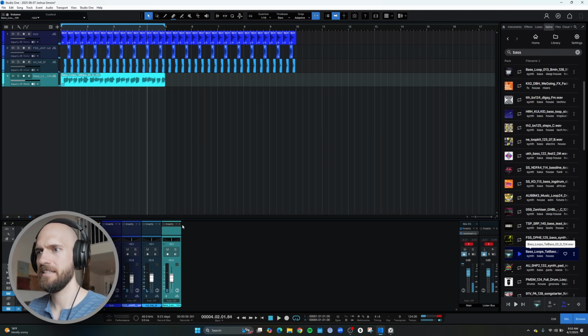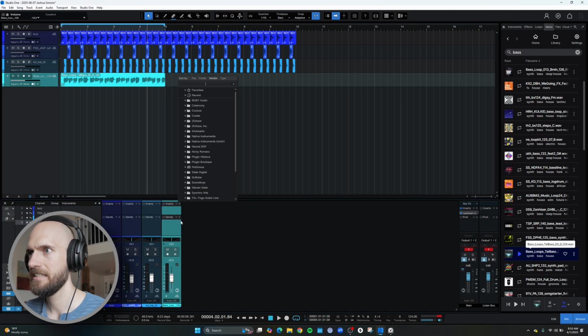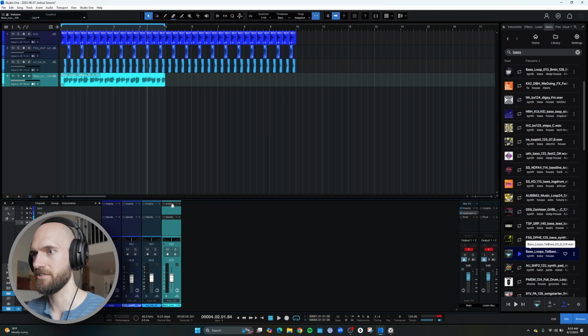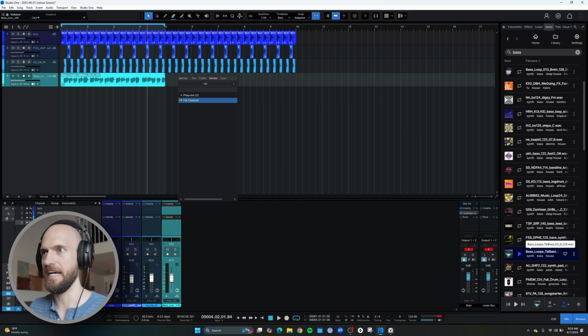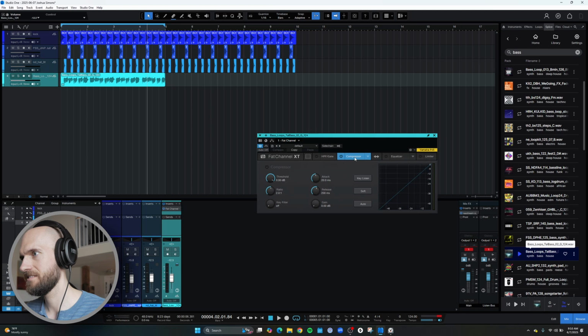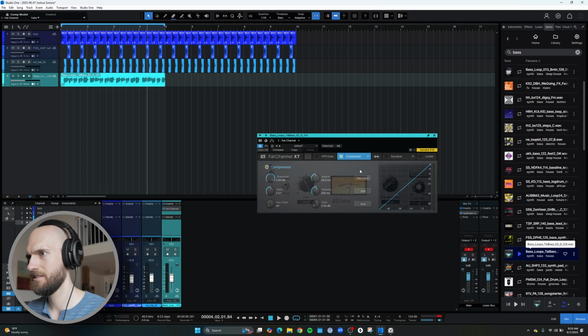All right, I want this to have a little more oomph, so what I'm going to do is add a fat channel. This is the insert, so this is where you add effects. You hit a plus, and then I'm gonna type in fat, and I'm gonna hit this. This is a Studio One effect. We're gonna hit compressor. We're gonna turn it on. We're gonna click the drop down. We're gonna go to tube.